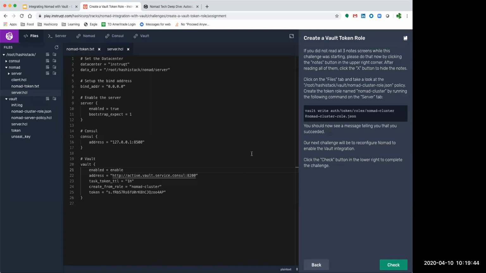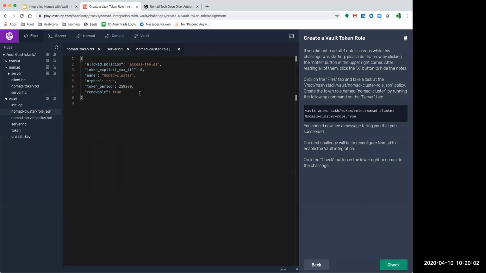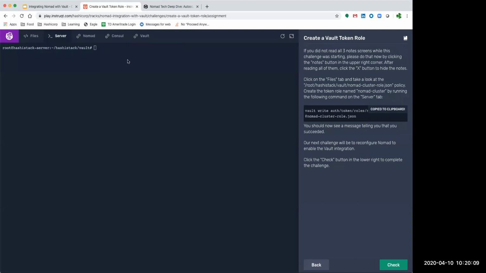So now we have that portion ready to go. We're not gonna update that just yet. This one, we're gonna take a look at the role policy here for JSON. So let's take a look at this real quick. Yes, this is the access table stuff. We're good there. We'll go ahead and write that policy. So come to your server tab and blammo, done, success, cool.